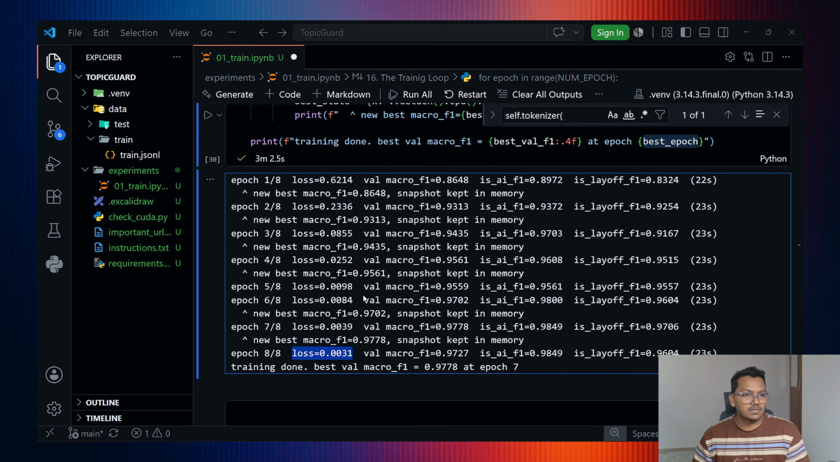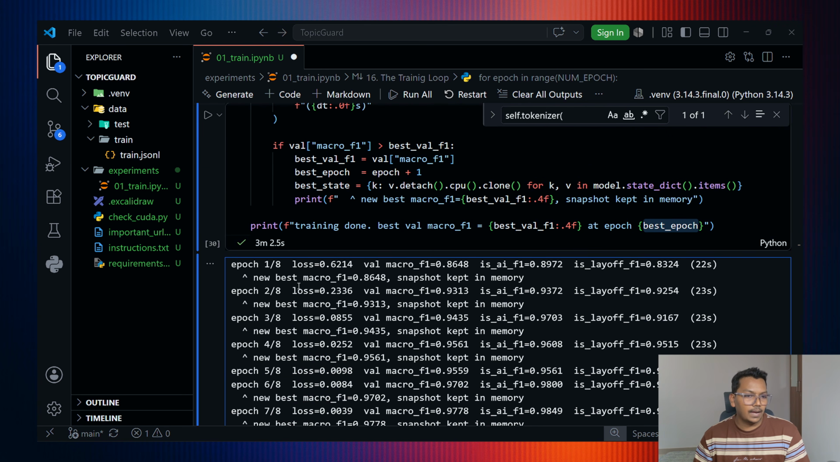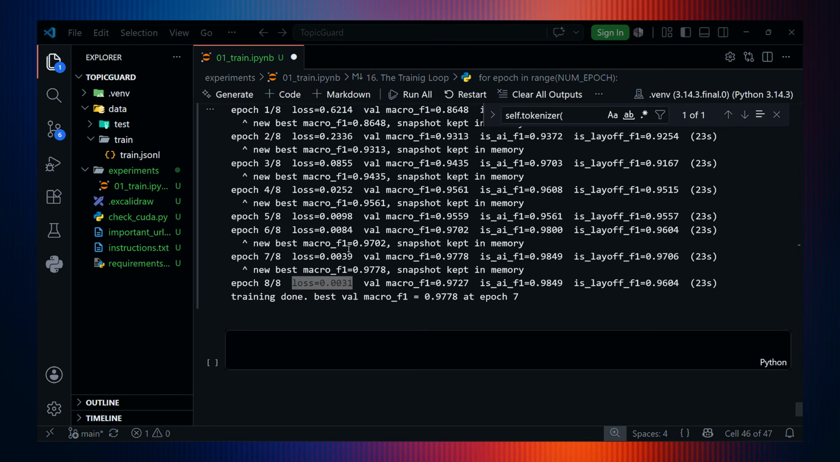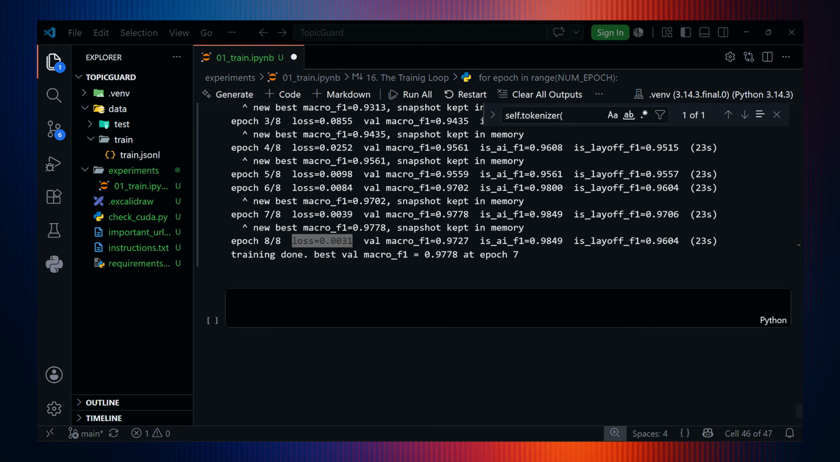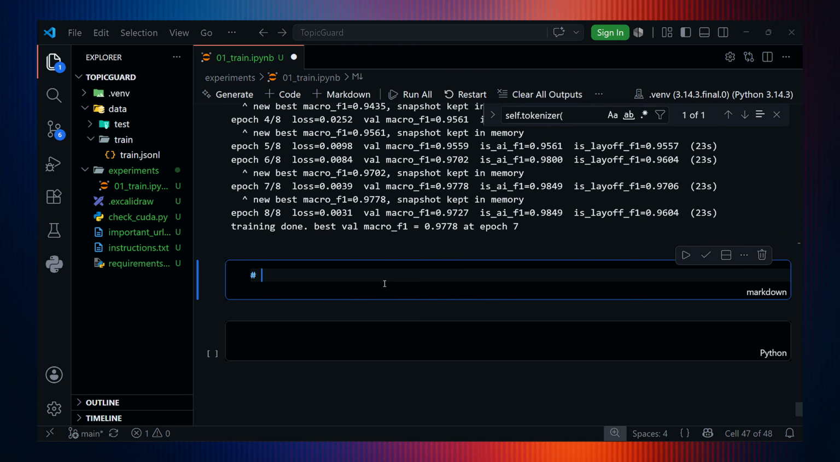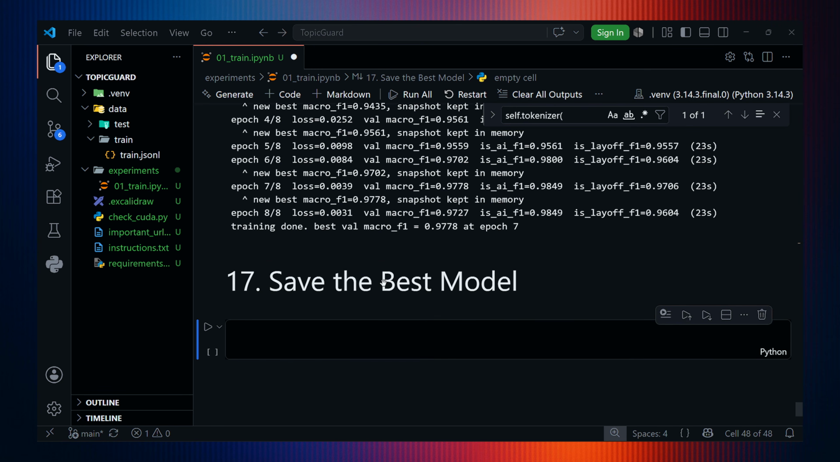Okay, next thing, once the model is done, it is still in RAM. We need to save this model in our system. So let's go ahead and try to write the final part of this notebook, that is save the best model. All right, let's try to save the best model. So let me write 17 save the best model.